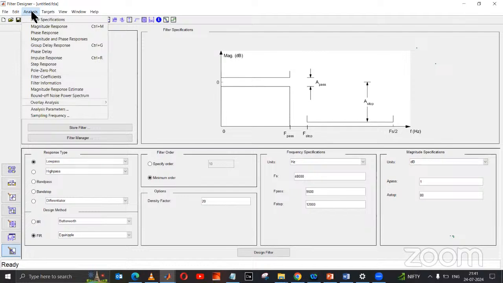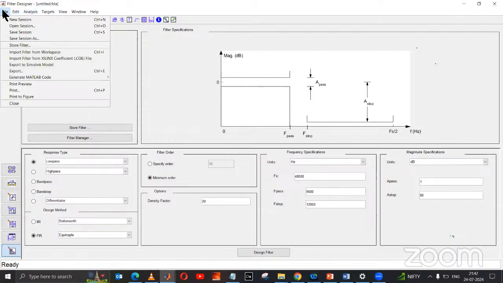Similarly, you will get different types of response like phase response, phase delay, impulse response, step response, pole zero plot, etc. So for a particular filter, you can get the magnitude and phase response, and after that other parameters like impulse response or step response of this filter or pole zero plot, that kind of information you will get from here. And another important thing is the generate MATLAB code.